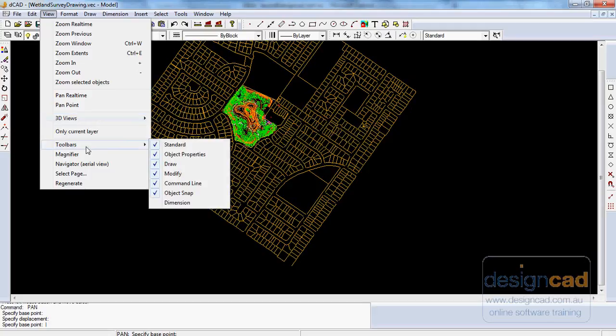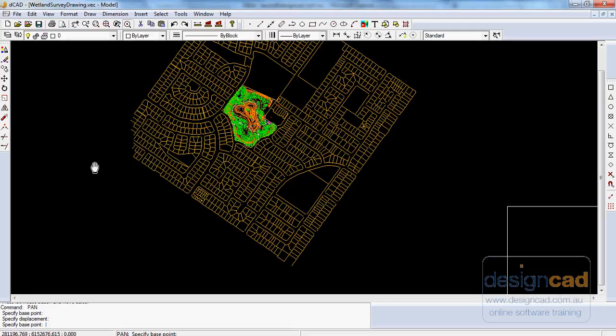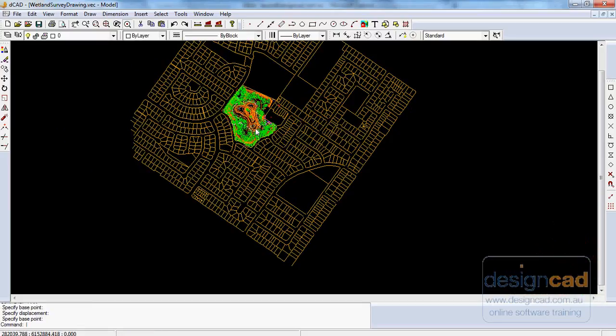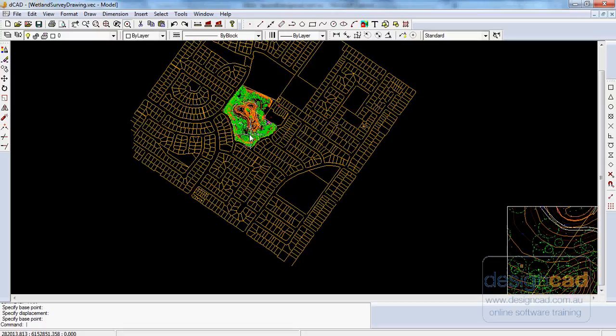The toolbars, you can switch toolbars in and out. The magnifier puts a little box on the bottom right of the screen, and whatever my cursor is moving around, I'll just hit the escape key to get rid of the hand for panning. Can you see that I'm magnifying underneath the cursor and putting the magnified image in the bottom right?